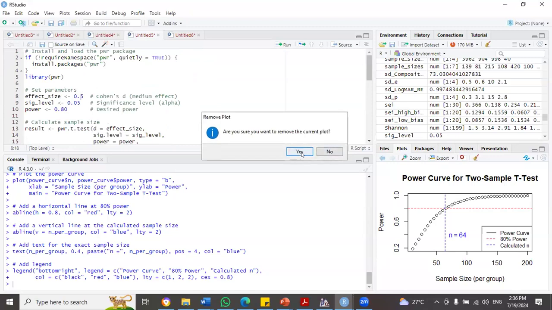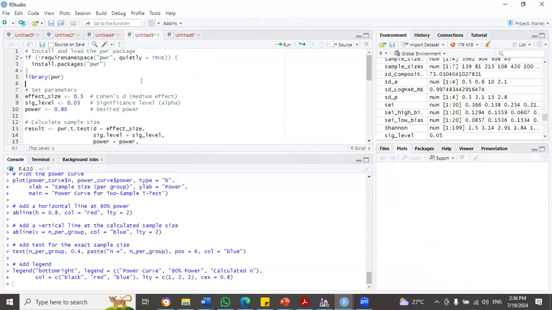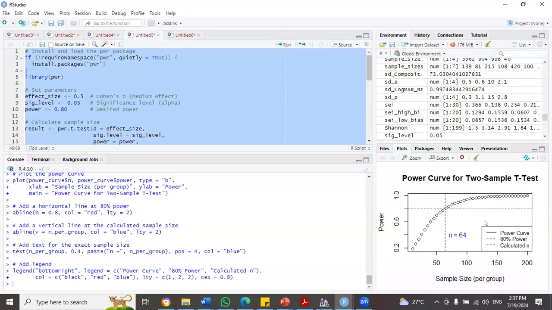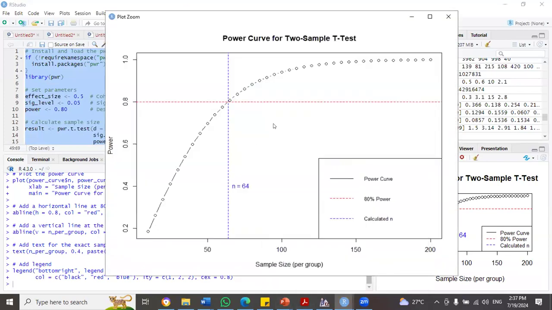So for those of us that know how to use R, once you paste this, you highlight it and you run it. Once you run, see it here. It's going to generate it here. Then if you want to copy the picture, you now have to zoom. So once you zoom, it is already here. So you can copy it and put in your work so that they know what your sample size is.